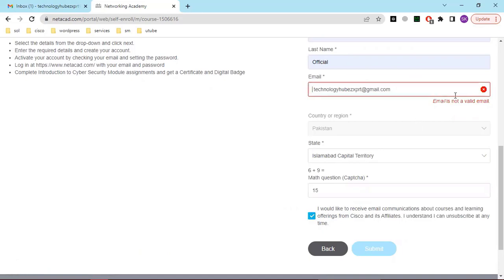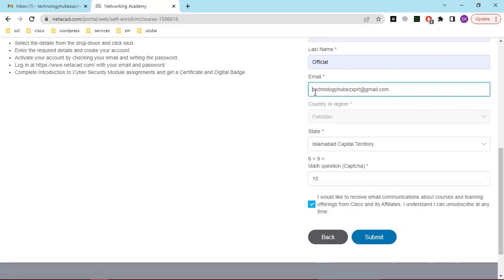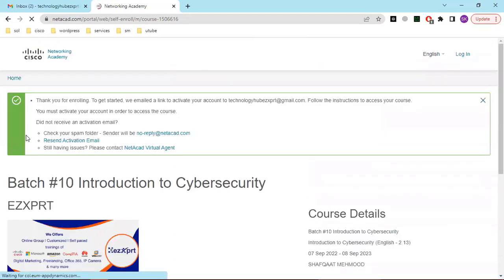The email is valid, but see, there is no space here, but before the T there are spaces. So click before the T and press one backspace. Now the email is okay. Click on Submit, and after submitting the form you see, thanks for enrolling.